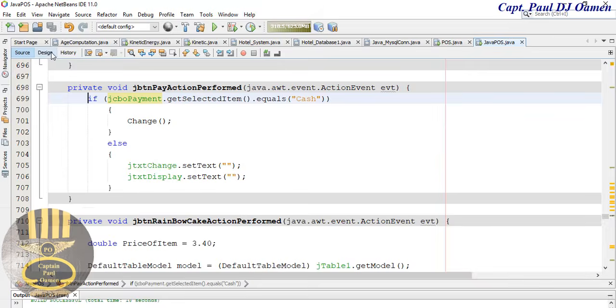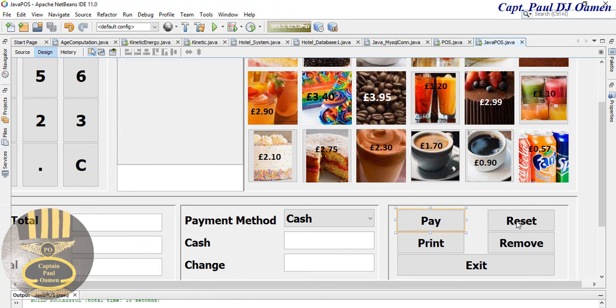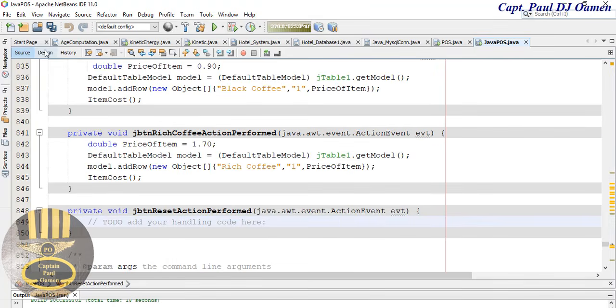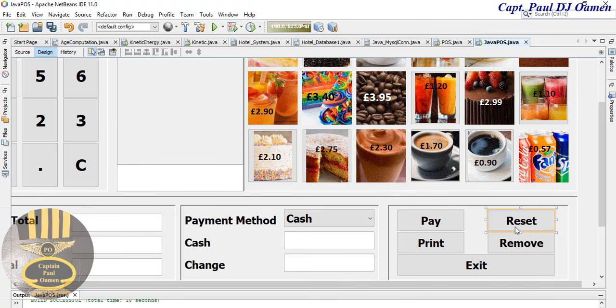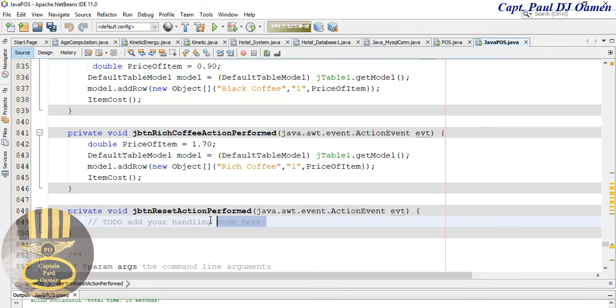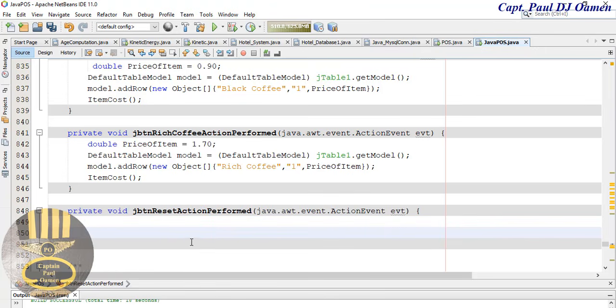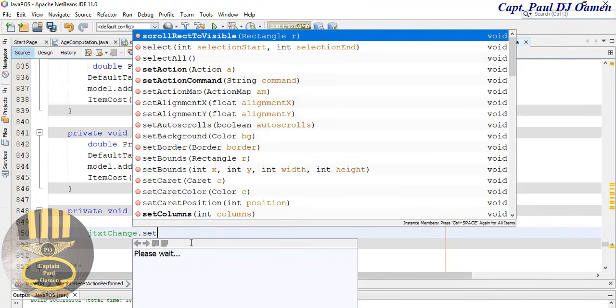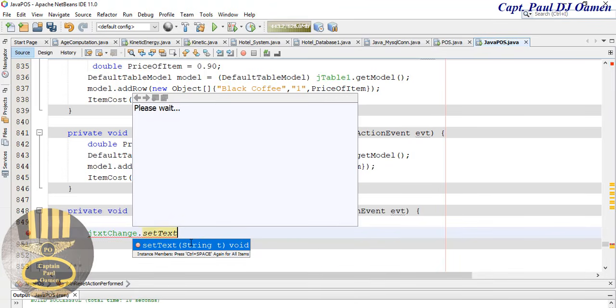Let's go back in there and just take care of reset. Double click on reset. That reset has no, okay, it does have a name. Double click on it. So come in here, reset as follows. Okay, the first one, let's go for jtxt change dot text equals reset. There.